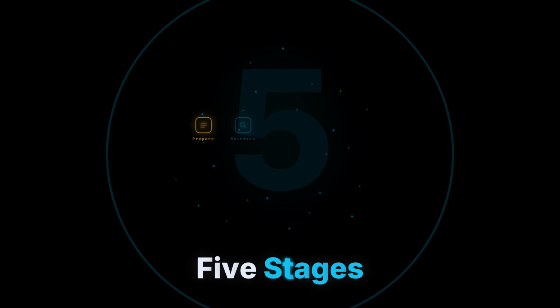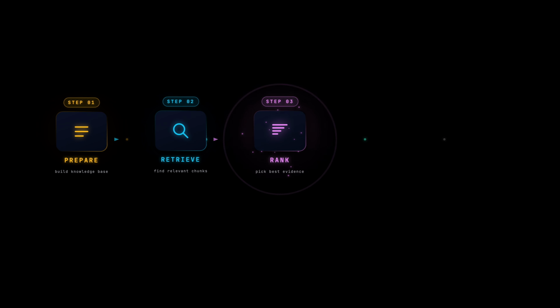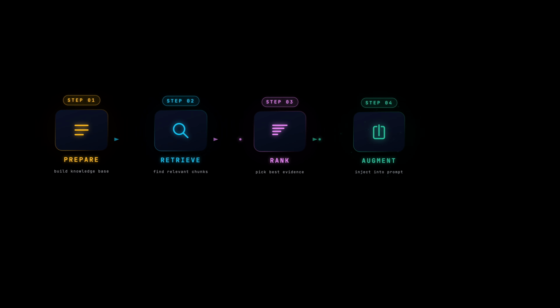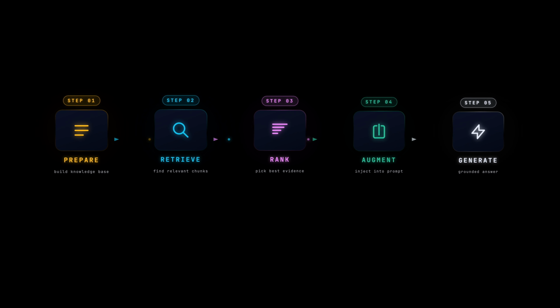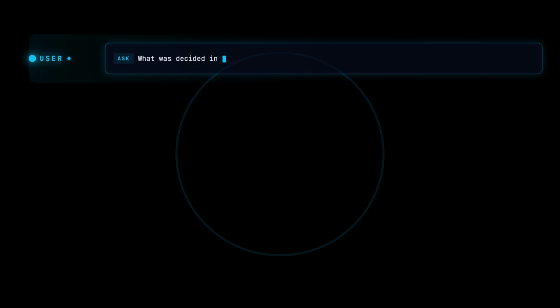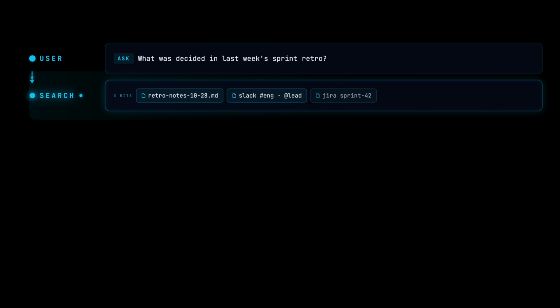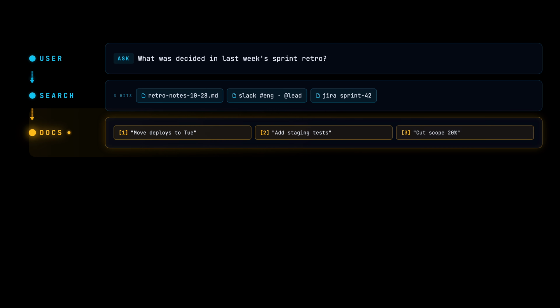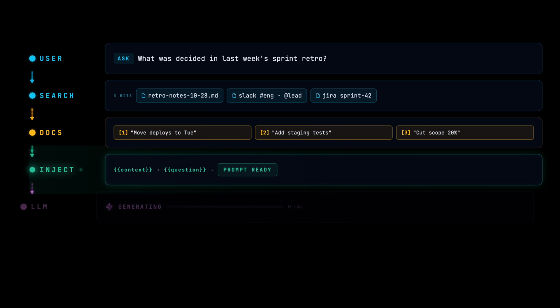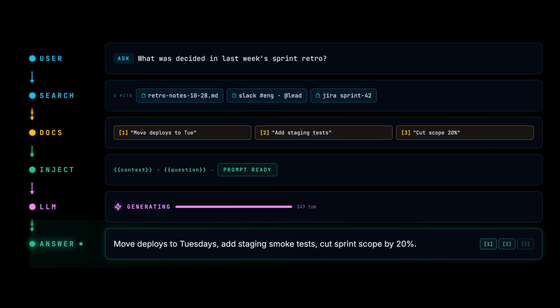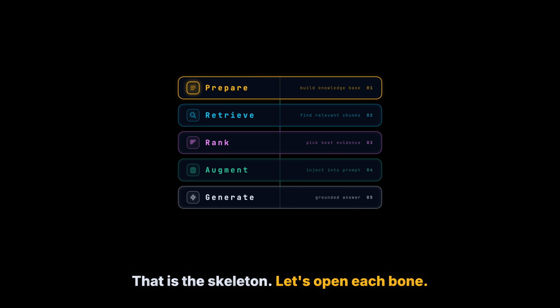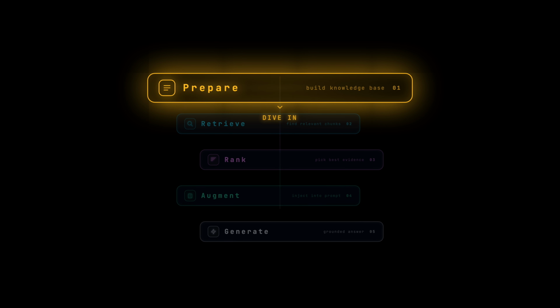At a high level, a RAG system moves through 5 stages. Prepare the knowledge, retrieve relevant chunks, rank and select the best evidence, augment the prompt with that evidence, generate a grounded answer. The flow looks like this: user question, search, relevant documents, context injection, LLM generation, final answer, often with citations attached so the user can verify the source. That is the skeleton. Now, let's open each bone.